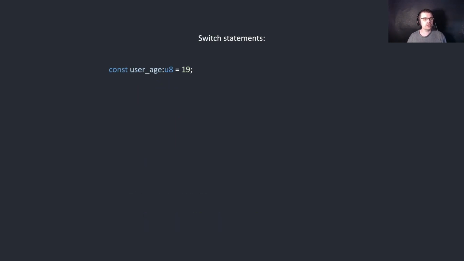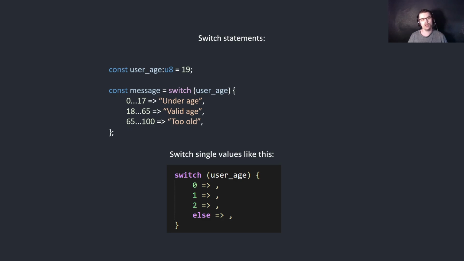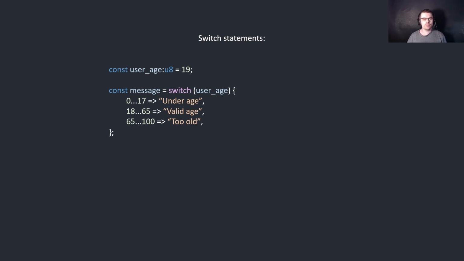Switch statements are basically the same in idea, but a bit different in syntax. Here we have constant message equals switch. This is basically setting the result of the switch to message, which will be a slice. Here we have 0 dot dot dot 17, 18 dot dot dot 65. This means if it's between 0 and 17, do this. If it's between 18 and 65, do this. If it's between 65 and 100, do this. Then, for example, we can print this.